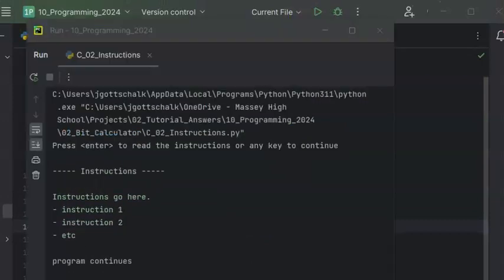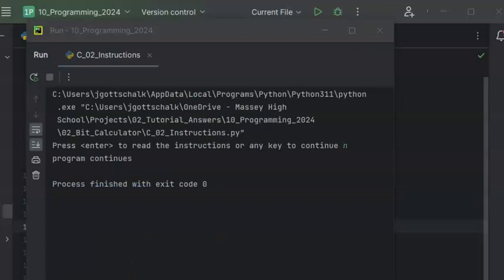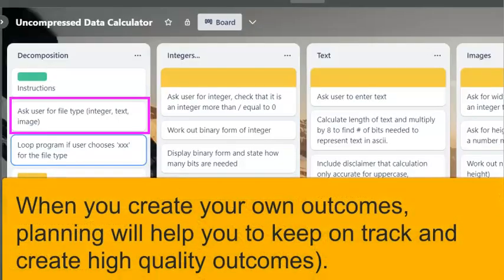When I push enter to see my instructions, I get my beautiful heading, and then the instructions are exactly as I've typed them within my triple speech marks. And of course, if I don't push enter, we just see that print statement telling us that the program continues. So far, we're making excellent progress.